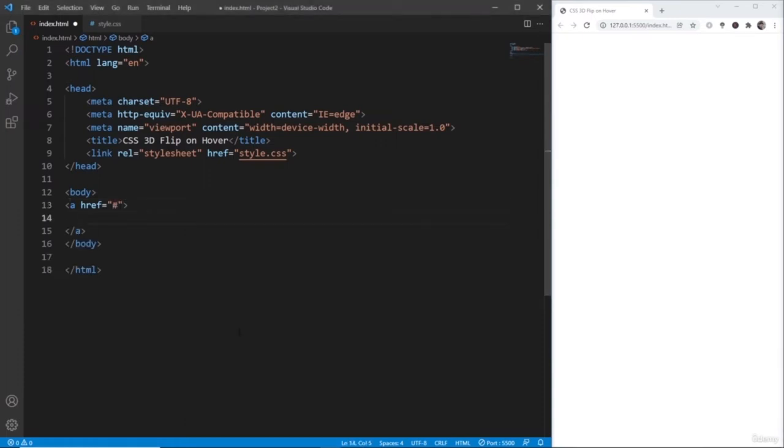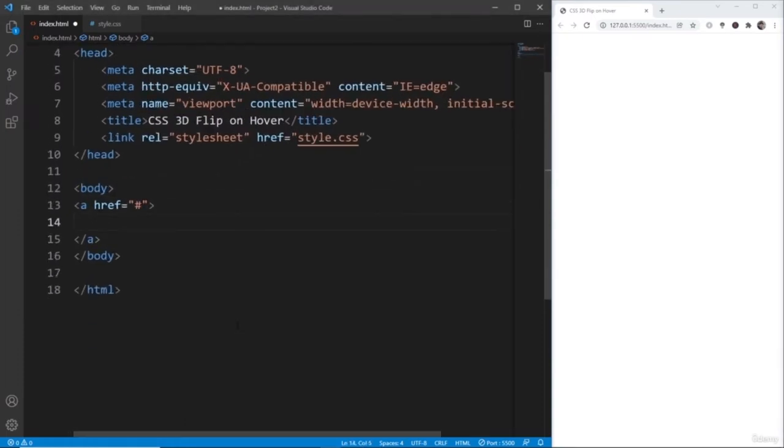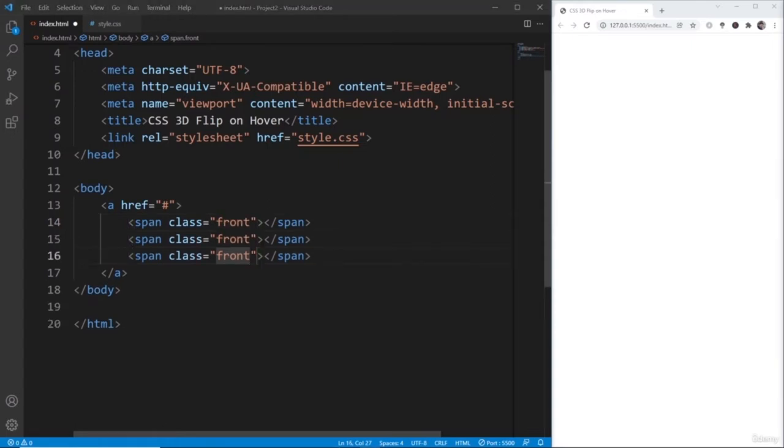Now, inside this anchor tag, I'm going to create 3 new span tags. Span, class front. Then I'm going to duplicate this span tag 2 times. Our first span class name is front, and our second span class name is center. So I'm going to type center. And our last span class name is back. So I'm going to type back.